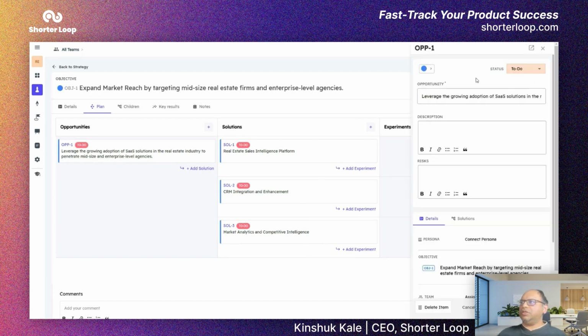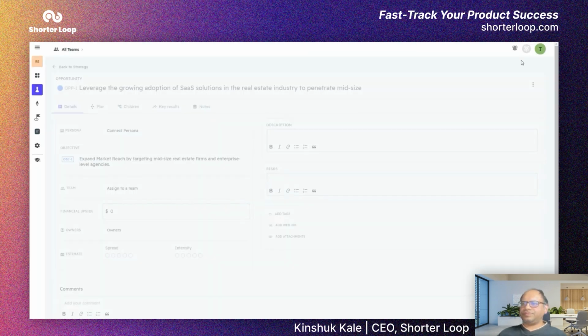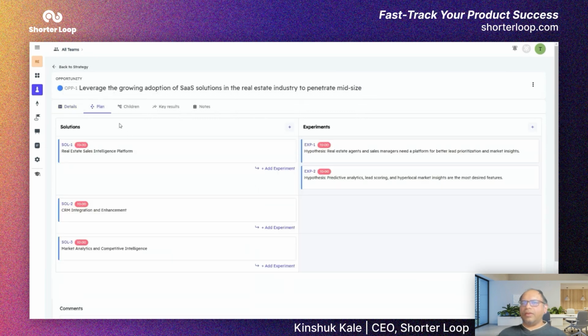So if we go into this opportunity, we can take an individual solution and we can create experiments on that solution to find out whether this solution will work for them or not. So if we want to build a real estate intelligence platform, we start with the hypothesis that real estate agents and sales managers need such a platform. Let's first validate that, because if there is no need for this platform, then why build it?